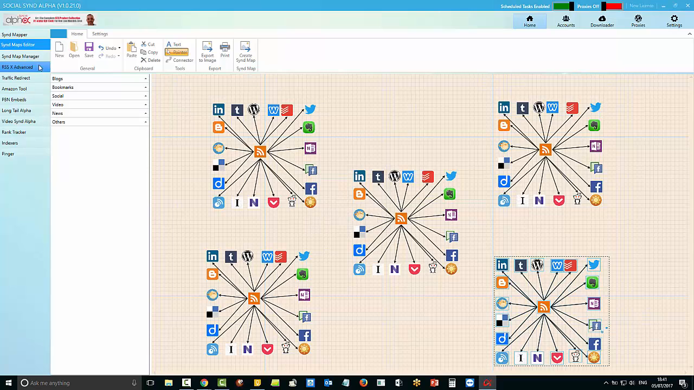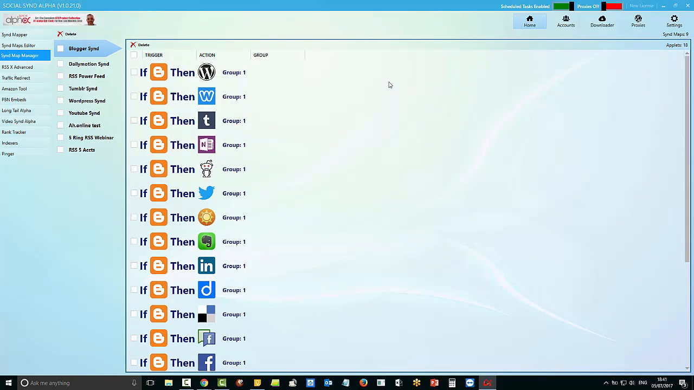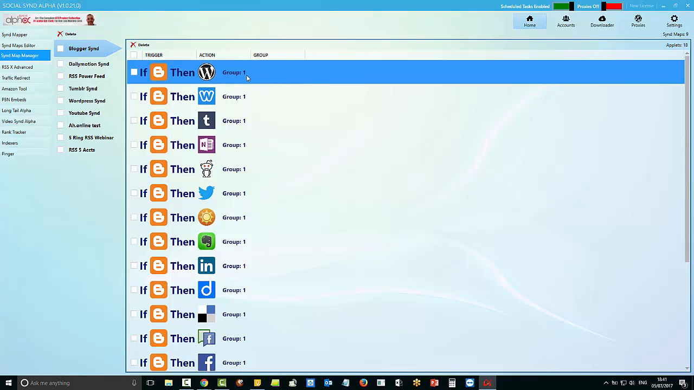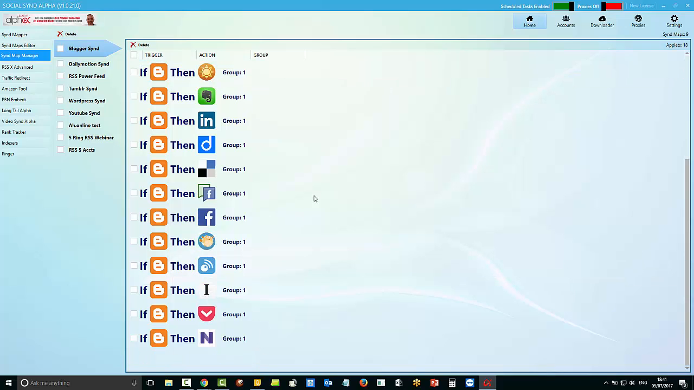And when you come over to the Synd Map Manager, you can see that we have group 1, group 2, etc. So that's what the Synd Map Manager does, and we do need it especially for adding our own ingredients. We need to define what our recipes, or applets, should be, what the triggers and what the actions should be. You define them yourself. You tell the software exactly what you want it to do, and it will go and create it.